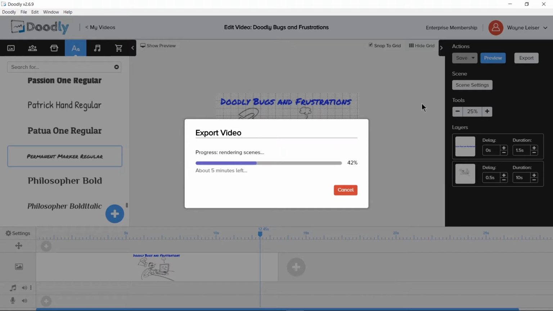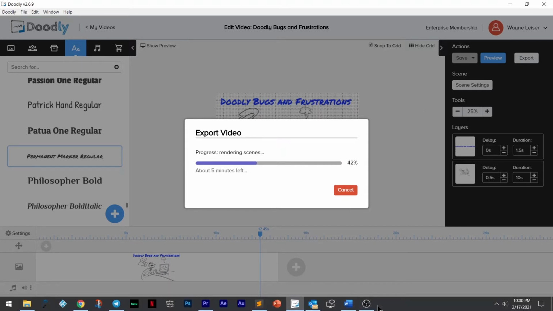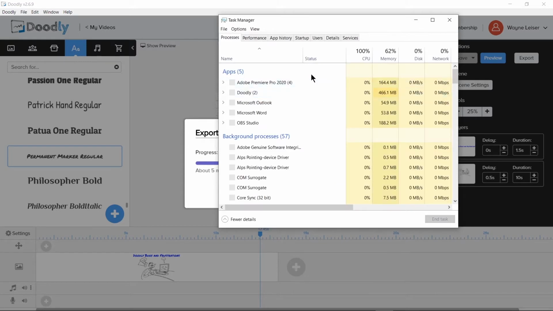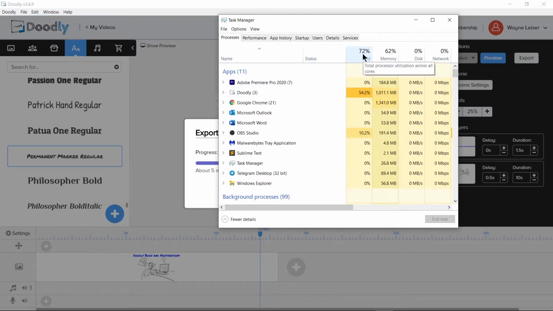Here we are with 5 minutes left. I'll take a look at the task manager. I've got a lot open right now, which is why it's using up 100% of the CPU. So Doodly's using 800 and 900, almost a gig's worth of memory here.